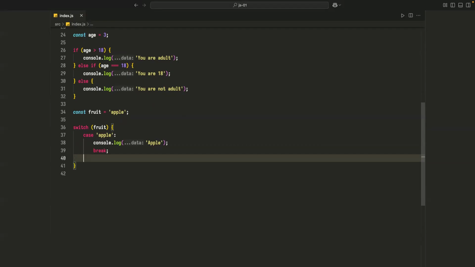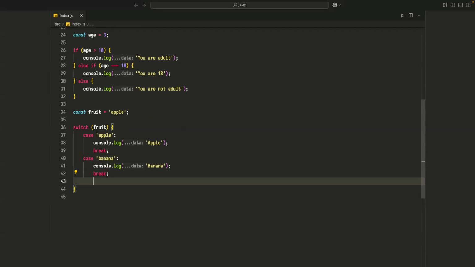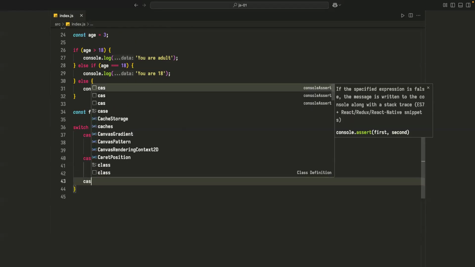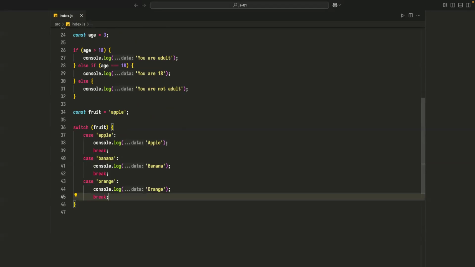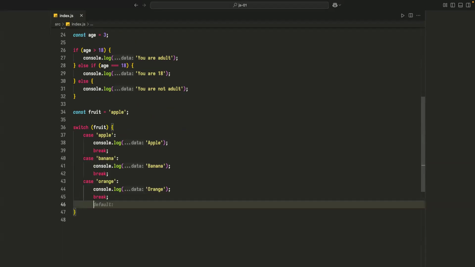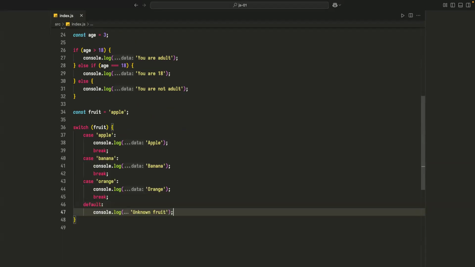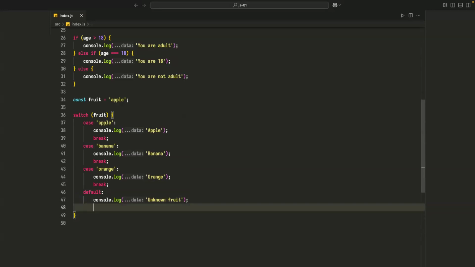Now I can take another case here. So let's say in case of banana, for example, same idea, I can do something. I can take another case. For example, let's take orange as well. So case orange. And here I can console.log orange, depending on my needs, and I break. And normally I should have a default value. The default value will be executed if none of the conditions above is met.